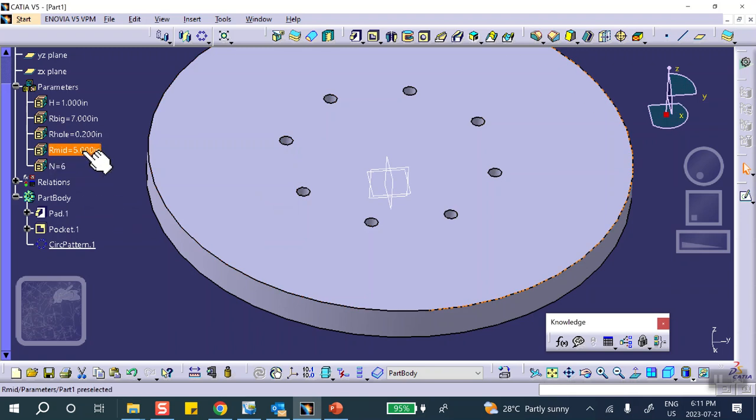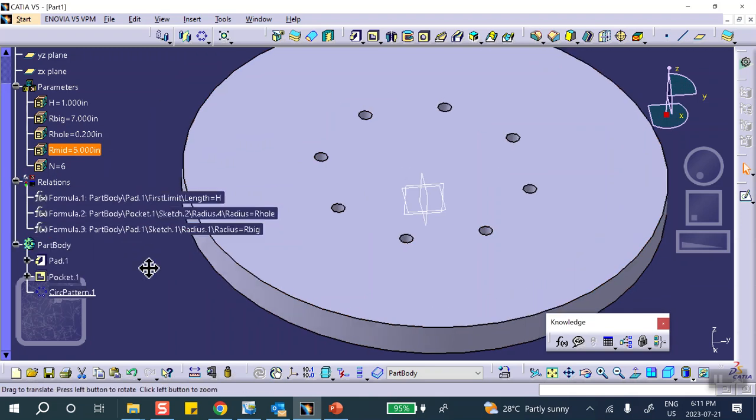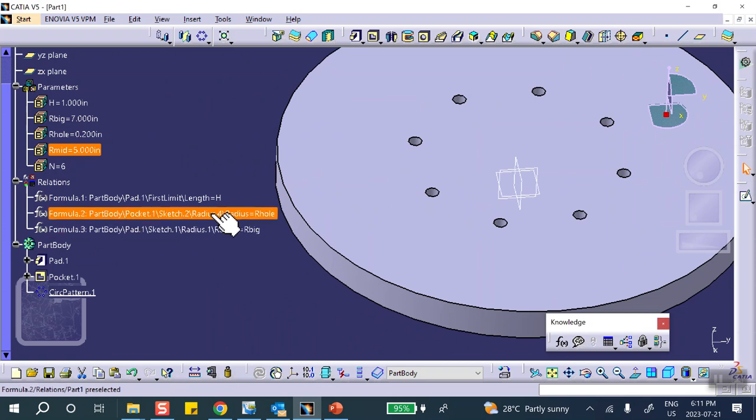Wait a minute, R mid. Oh, you know what? I think we must have forgotten to do R mid. So let's check it out. I forgot to do that. Okay, so let's go do it. That's why nothing is changing.